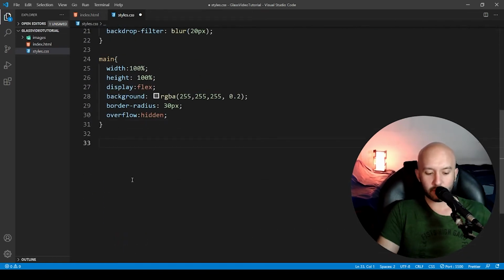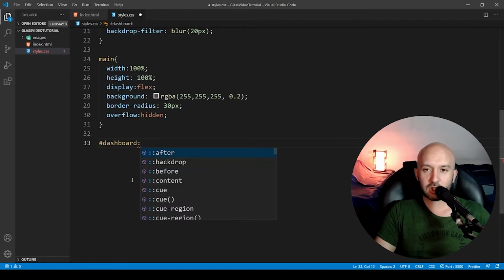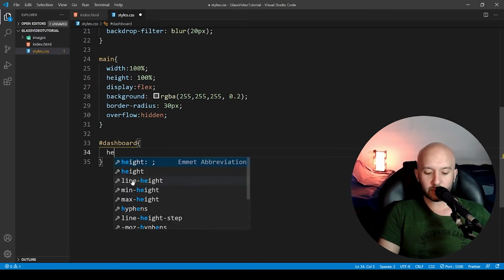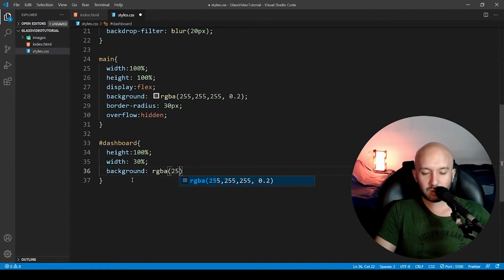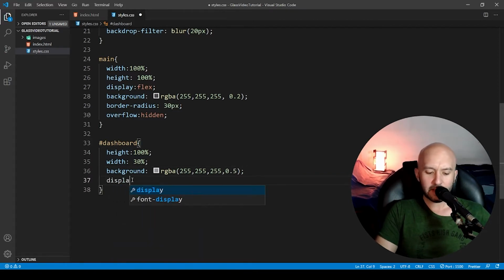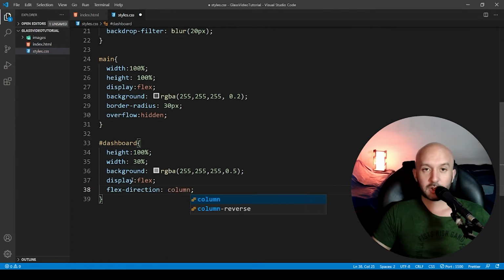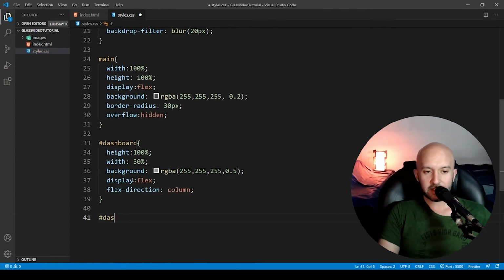Perfect. Let's move on to the dashboard. That is the left side of our application. For this one, the height will be 100%, the width will be 30%, the background will be again similar to before, but with a little bit less of opacity, so it pops up a little and looks more white. The display will be flex, and the flex direction in this one will be column, because we want things to go vertical.